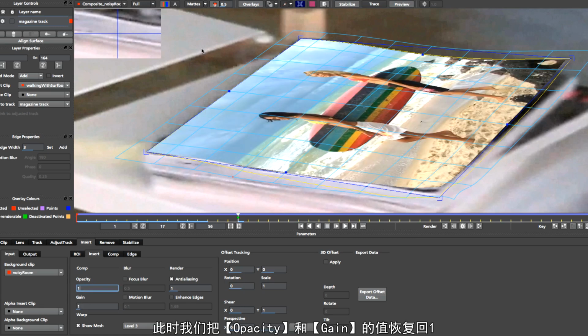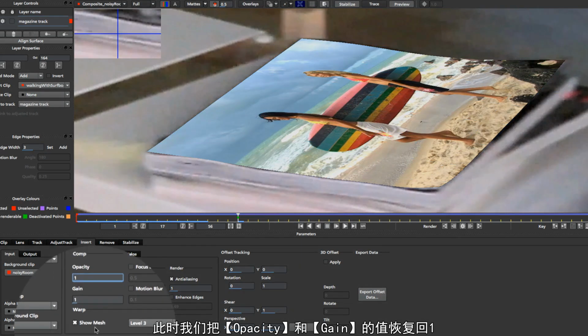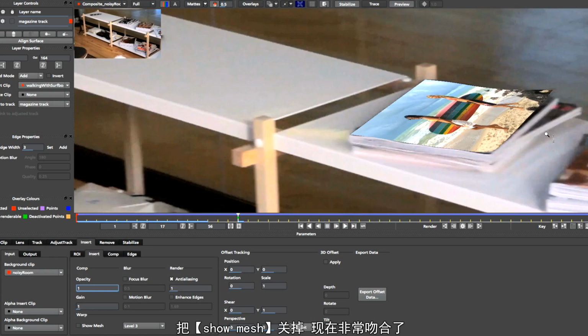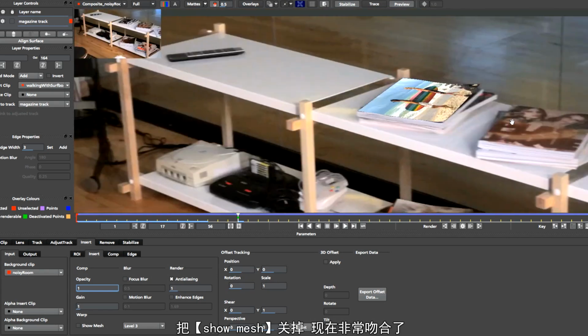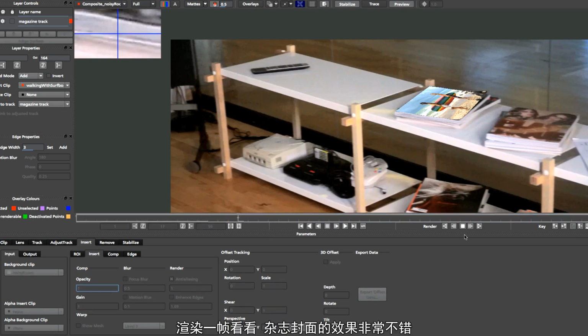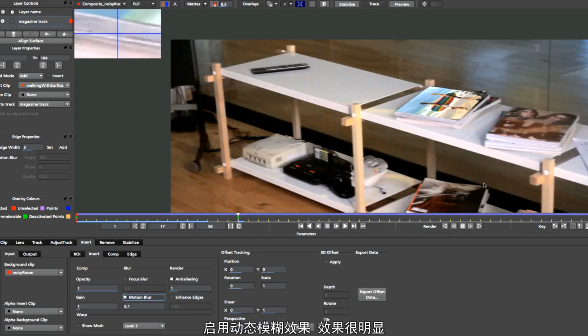Let's just take our opacity and our gain back to where they're meant to be. Turn the show mesh back off again. And we've now matched that in quite nicely. Let's render that frame. Cool, and that's matching up with the magazine edge pretty nicely there as well. So we turn on motion blur as well. The illusion is complete.